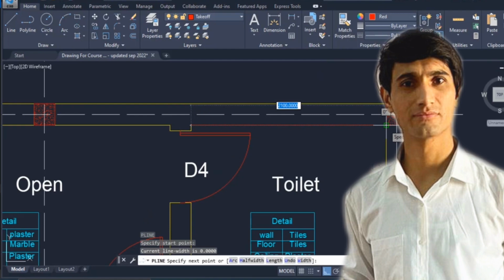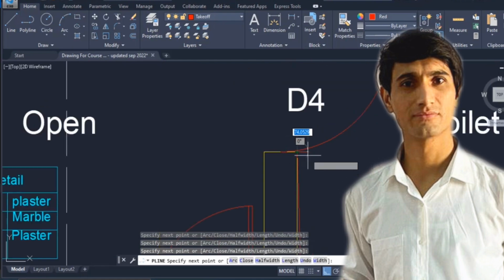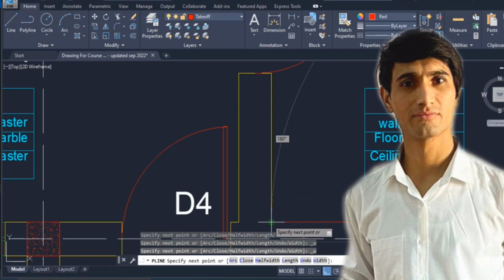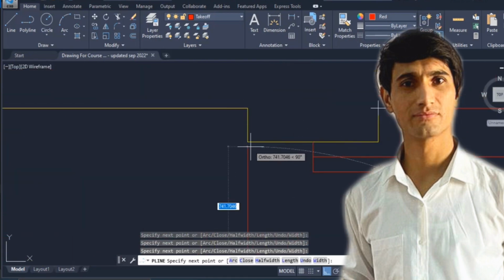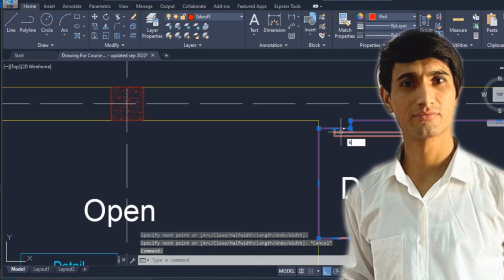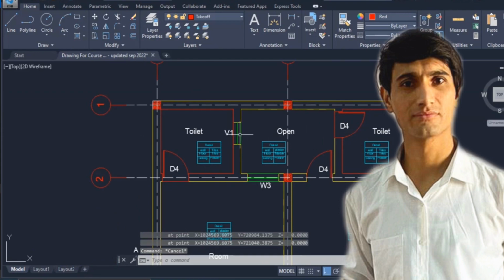Let's check this one as well, whether it is the same or not. So start right from this position, move toward this direction, and here as well. Oh no, we have not taken the exact point. And then next to it we will go toward this direction, then here, and at last we will close this one. So select this one. With the list command you can find out the total area, and the total area you can see is the same, 3.94 meters square. So that's why both of these toilets are the same.